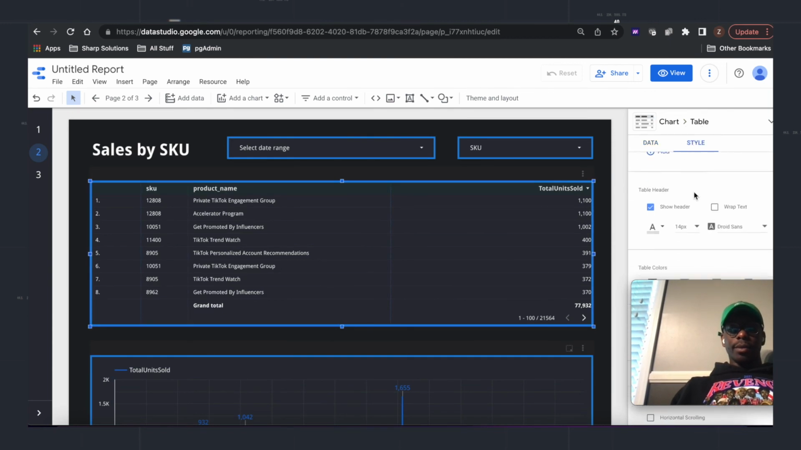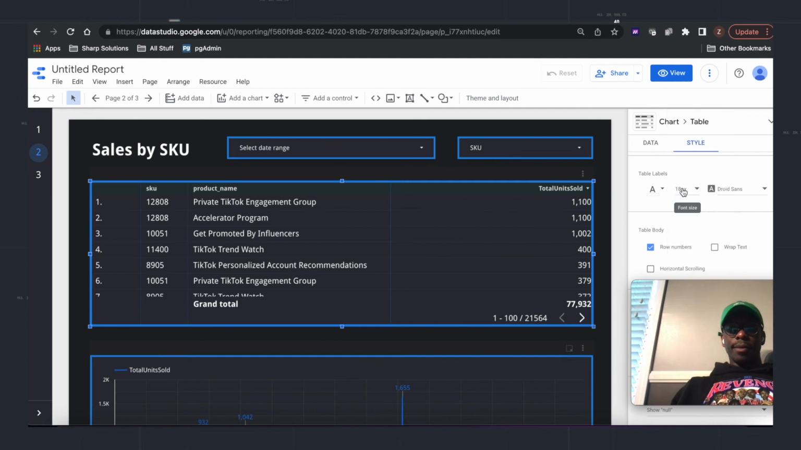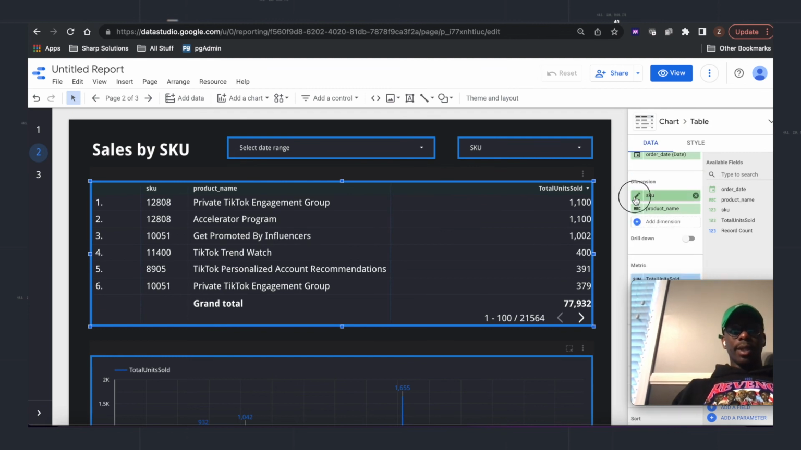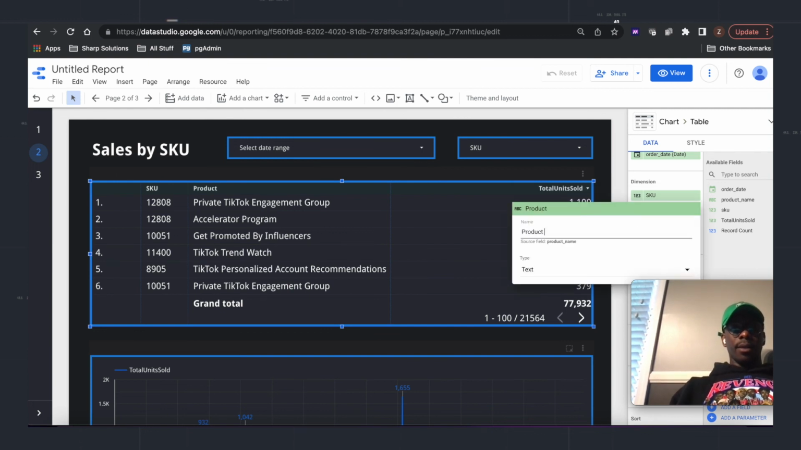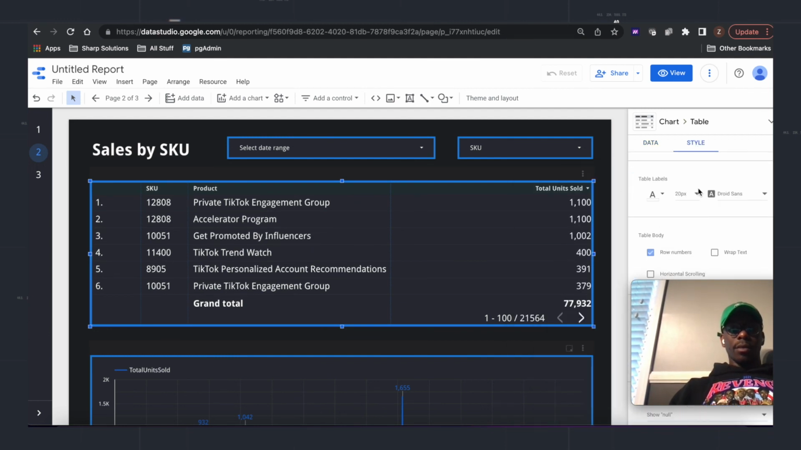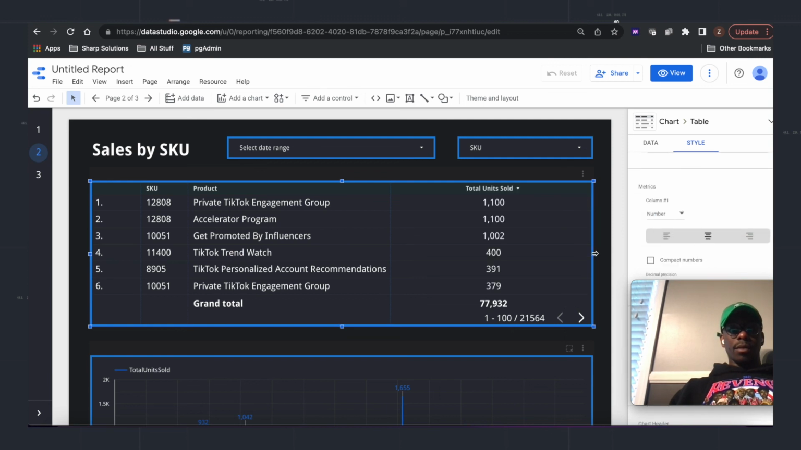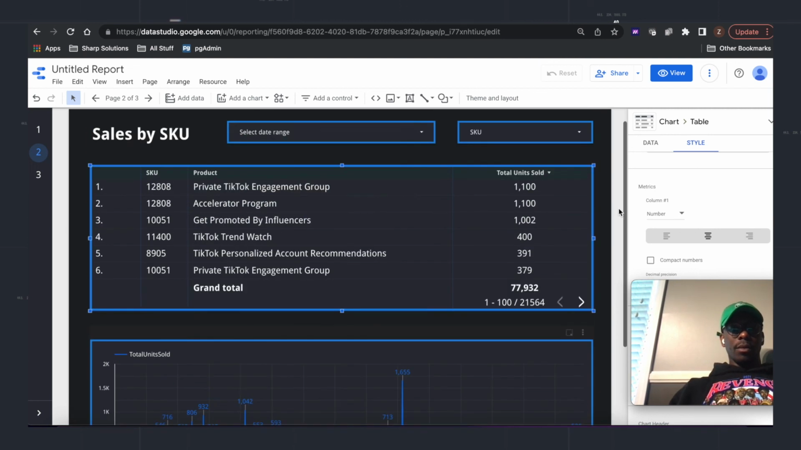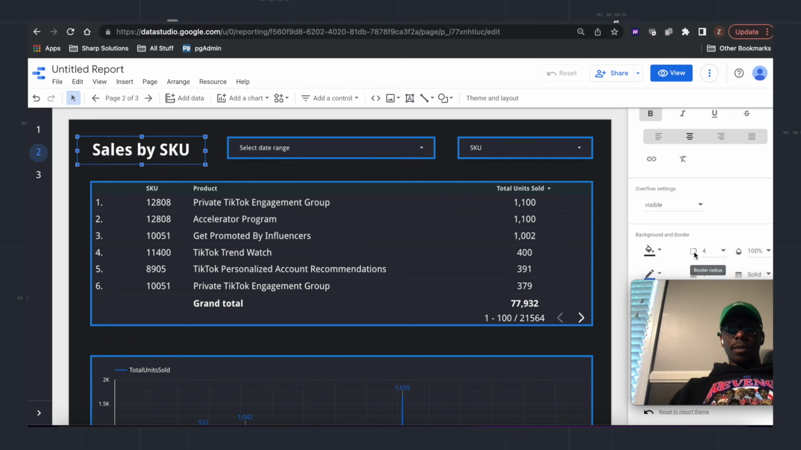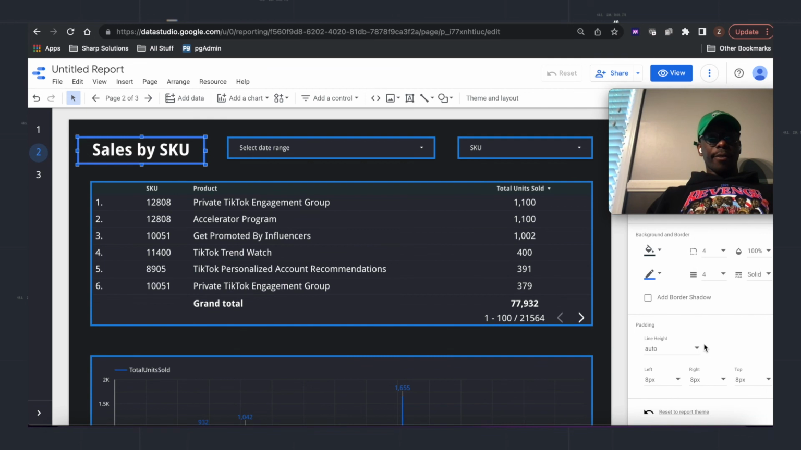And make this font a little bigger. Move it 20. That should be good. And now we just want to adjust all the names here so that they are capitalized, and throw a border around this as well. And here, make that 4.